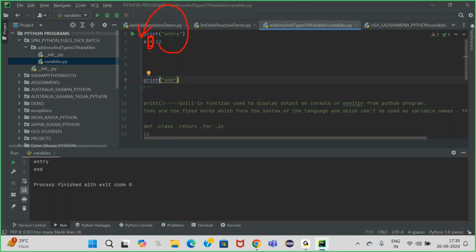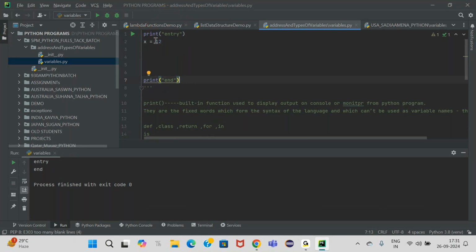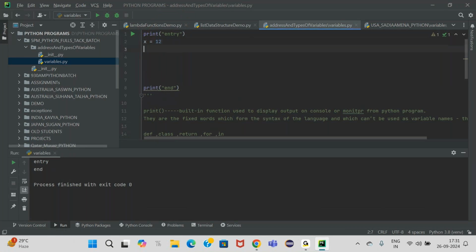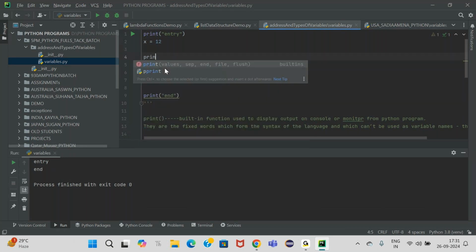So we will assign values to the variables by using what? Assignment operator. Okay, fine. We have given value 12. So if we have to get the value of variable x, some function has to execute it, right? Some function has to execute it. So the value of variable x is, right, how much?